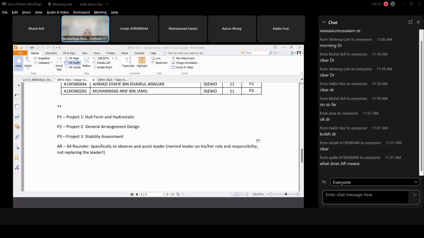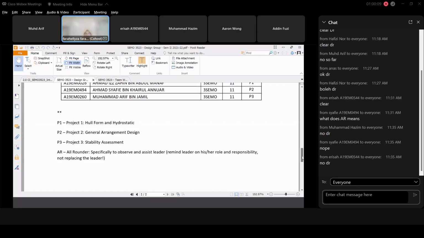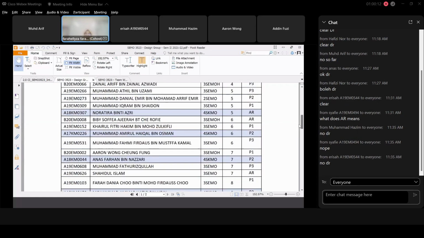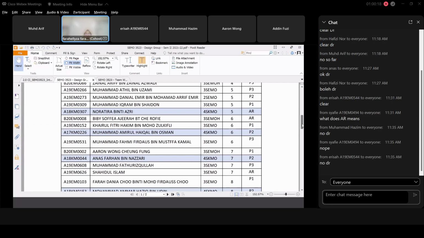Then that will be it for the design group. So any questions? So I know some of the groups have issues with the group members and so on. But it's a challenge actually. You need to try to solve the problems. Either you can remind the group members, but if you have given a lot of reminders and still no response, please come and see me or Dr. Xiao so that we can try to solve the problems.